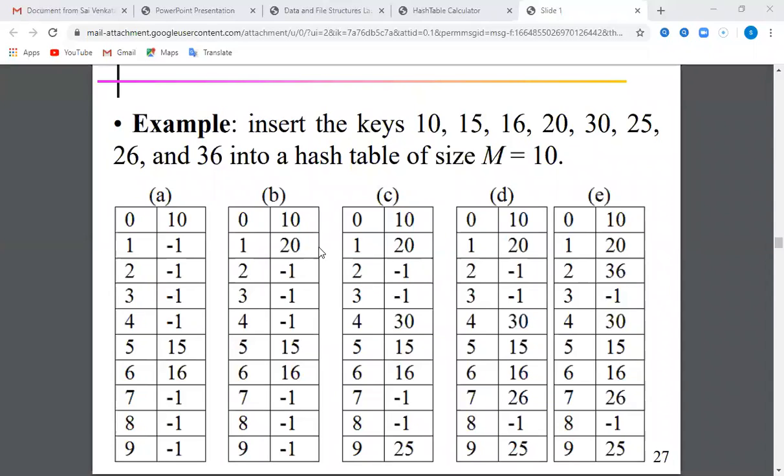Are you getting all of it? Yes, sir. Okay, now for 30, modulo division 10, we get 0, but 0 is there with 10. So this is a second time collision. Yes or no? Yes, sir, second time collision.